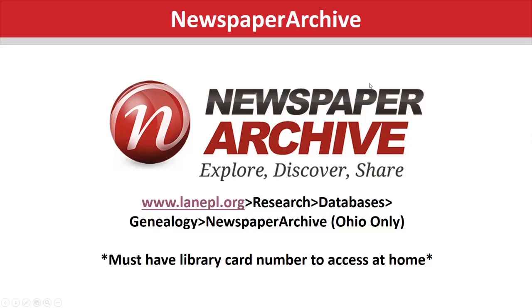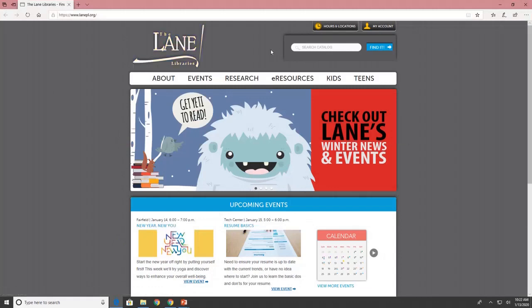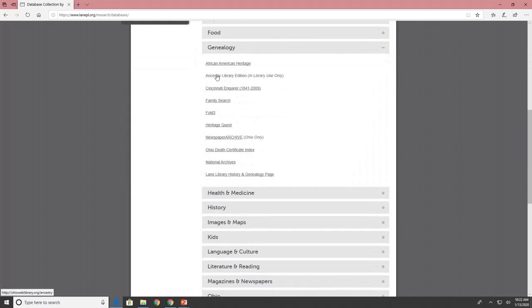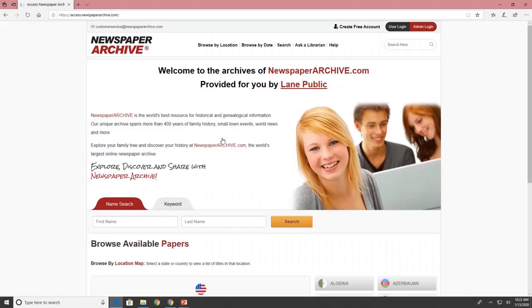You can access NewspaperArchive at home through our website. However, you do have to put in your library card number to get access to it. To access our database, go to our website again, which is www.lanepl.org. You'll go into Research and Databases, Genealogy, and then NewspaperArchive, which is right here. As you can see, we have the Ohio-only version. You can subscribe to national and international versions of this elsewhere.